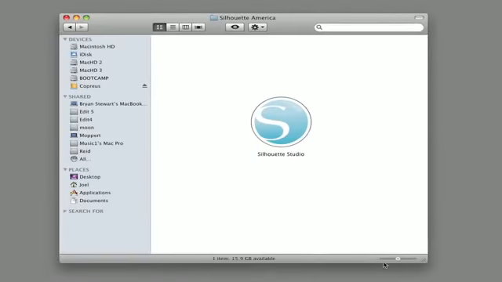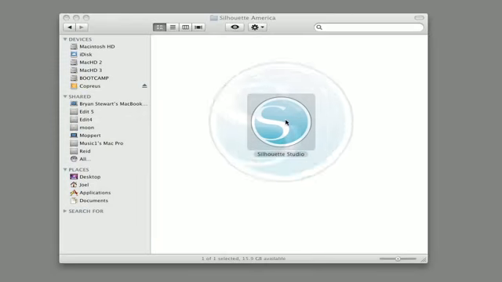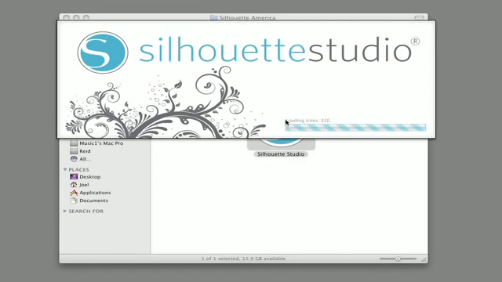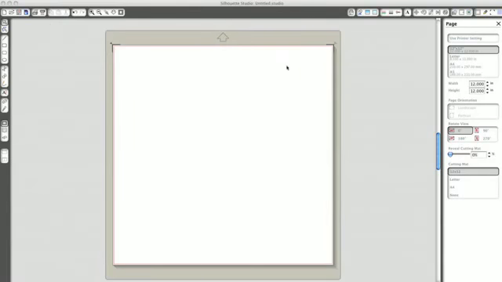Now you're ready to get started designing and cutting your first project. Find the Silhouette Studio icon on your Windows desktop or Mac Applications folder and click it to open the program. When the software loads, you'll see a 12 by 12 cutting area on the screen all ready to go.